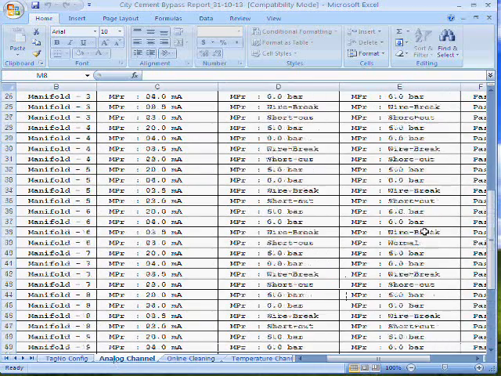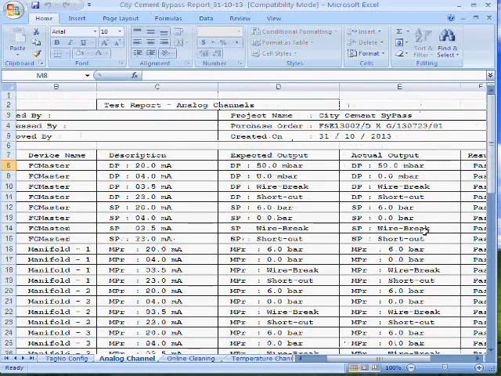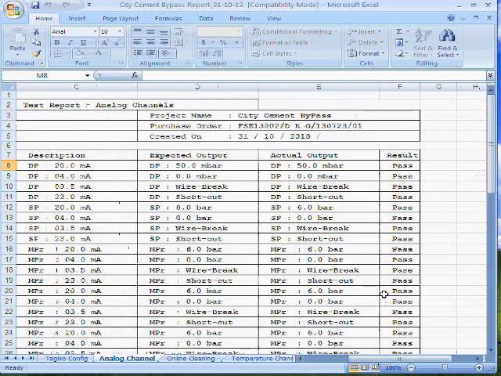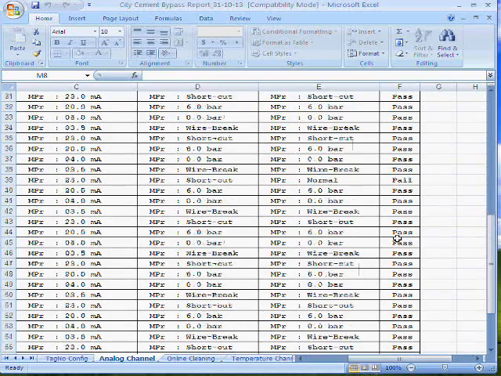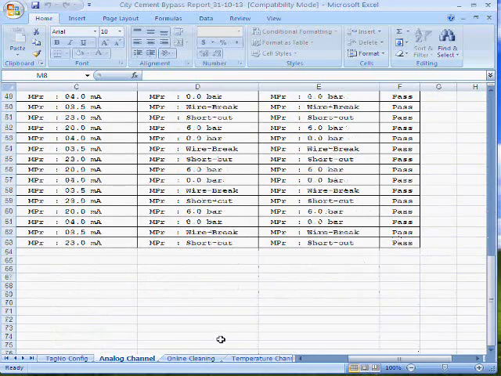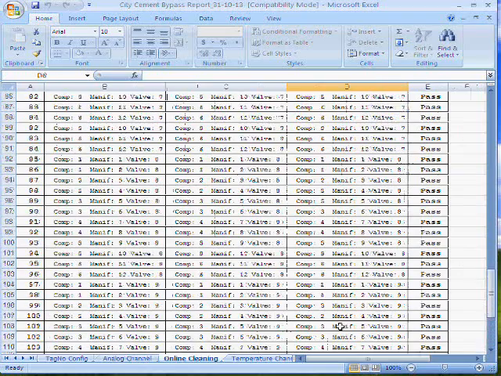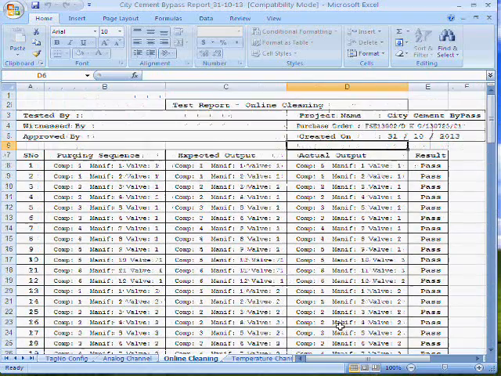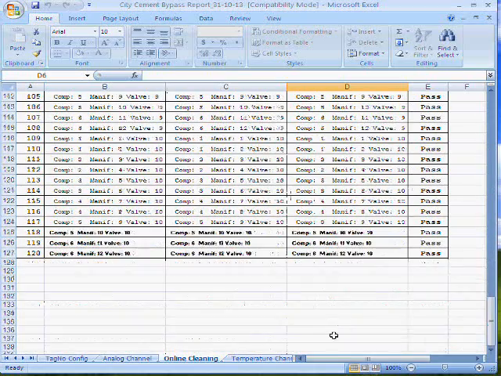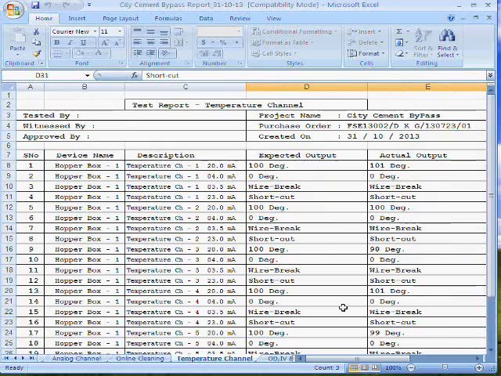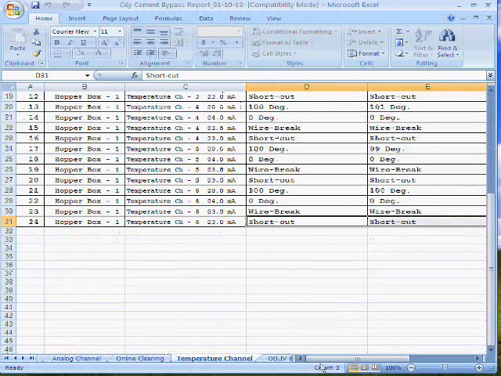The test report will be generated with the project name and also with the FLS order number. Likewise, the ATE will check all the parameters in the SPC controller system and will generate the test report for each and every component of the SPC controller system.